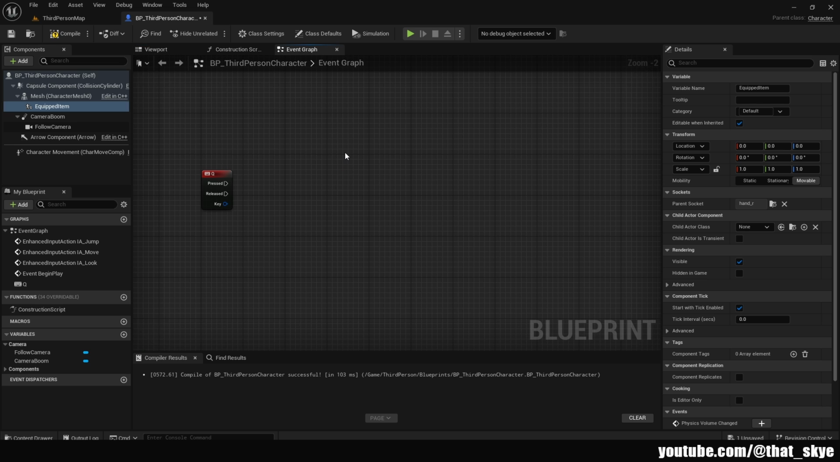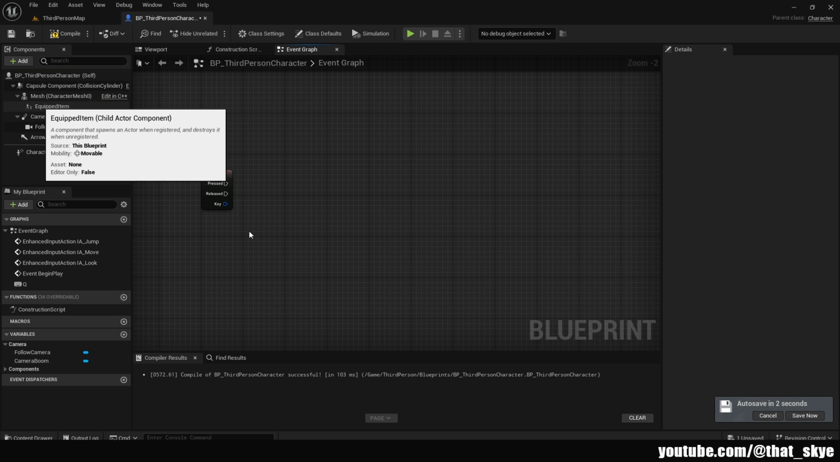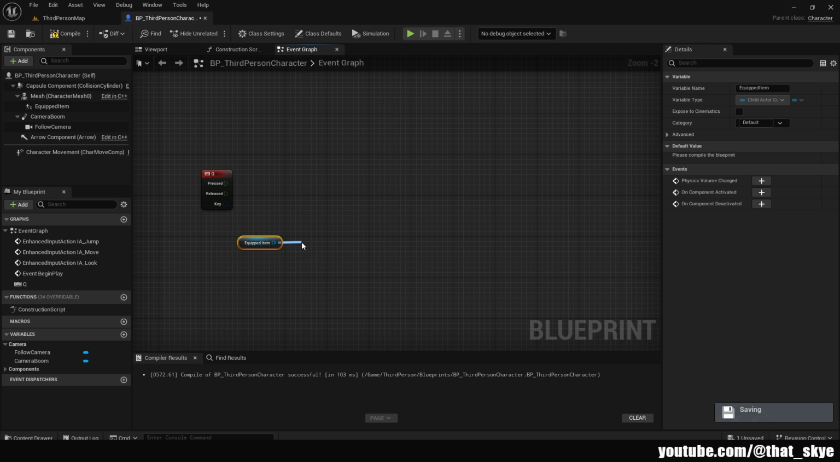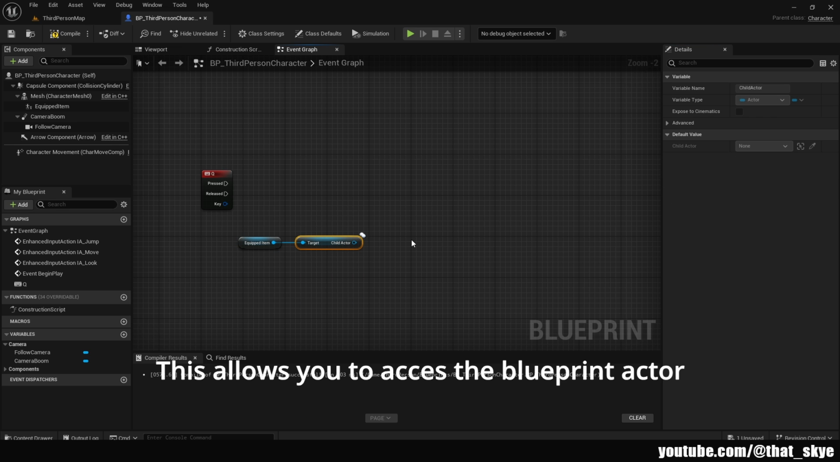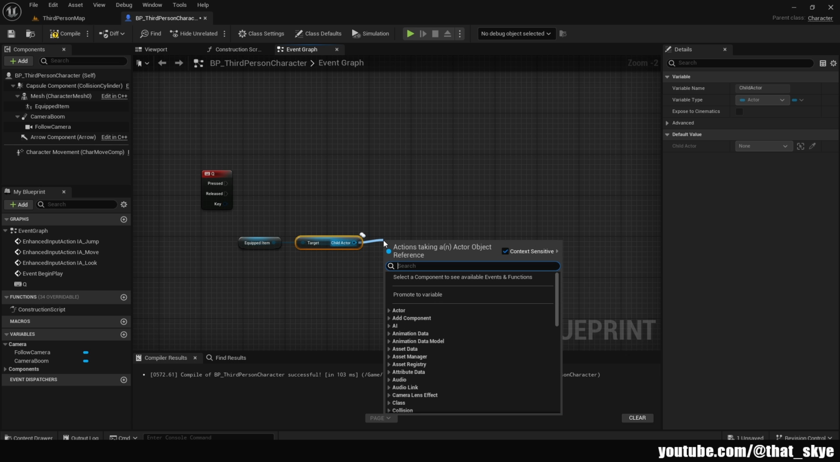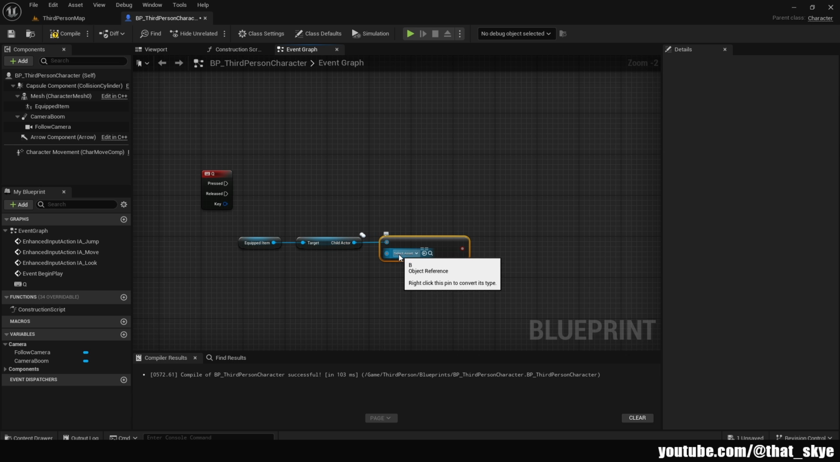Now you need an event that's gonna trigger whenever we want to use an item. I'm gonna hard code it to Q keybind, but you should probably create an actual input for this. So I'm gonna get my equipped item, drag it in, drag from it, get child actor. And this is gonna give us access to the child actor class. Then I'm gonna drag from it and search for equal. And we are gonna leave this empty.